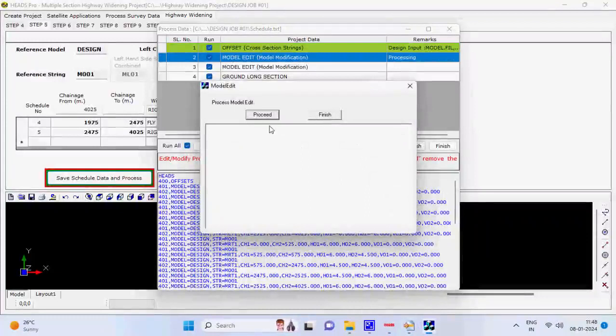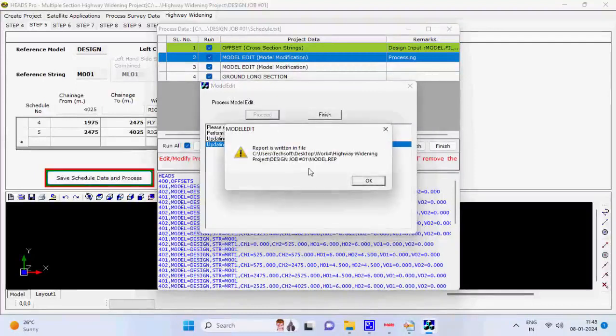Step 46, for the next process the window comes to copy strings from MLT1 to ML01 and MRT1 to MR01, for making the strings ML01 and MR01 continuous, click on button Proceed. Step 47, as the process finishes, the message comes, click on OK.